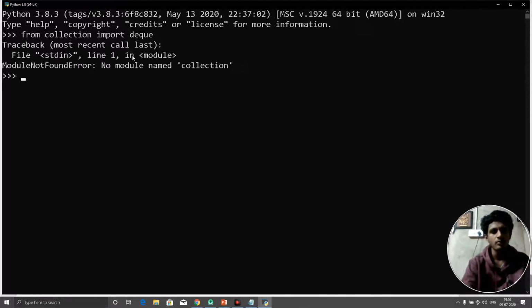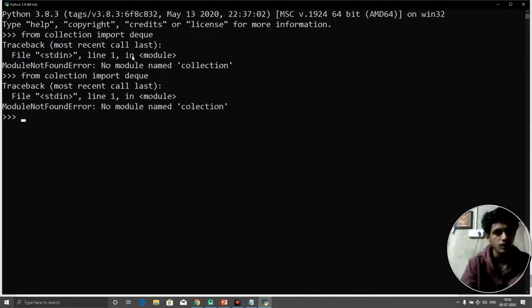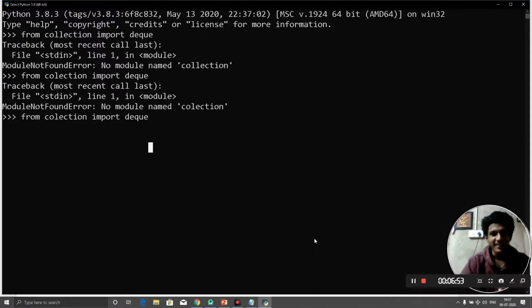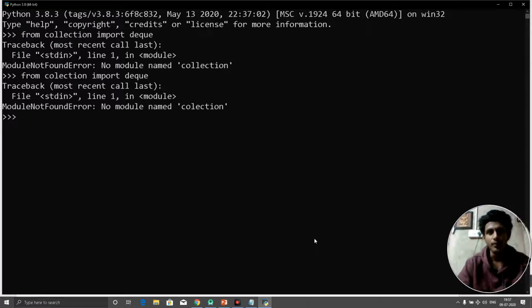And if I click enter, no module... I think from collection import deque. We'll just check. No, it says no module named collection. Yeah, I'm sorry, it is not collection, it is collections. I just got confused whether it's collection or collections, but I found that it is collections.